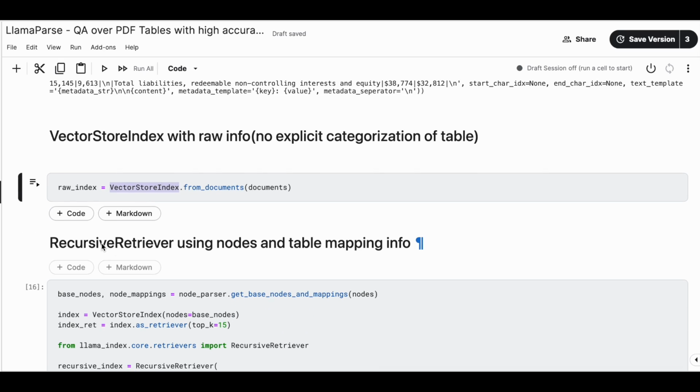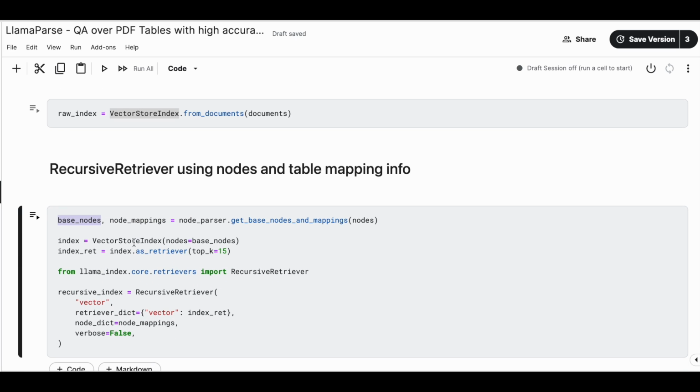And the third one is the recursive retriever, the powerful retriever. First I'm calling this node parser get base nodes and mappings. It creates a mapping of the tables, and base nodes are stored in this. Then I'm passing base nodes only into this vector store index, which has a mapping to the IDs of my tables which are stored in this, and the recursive retriever will help us find that information from these node mappings. Then I'm calling this index as retriever.